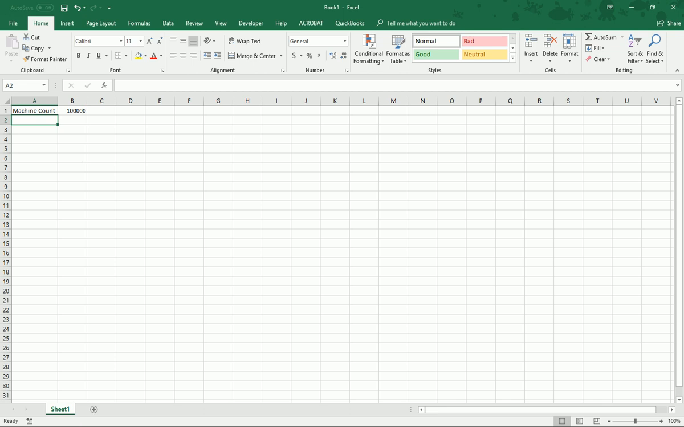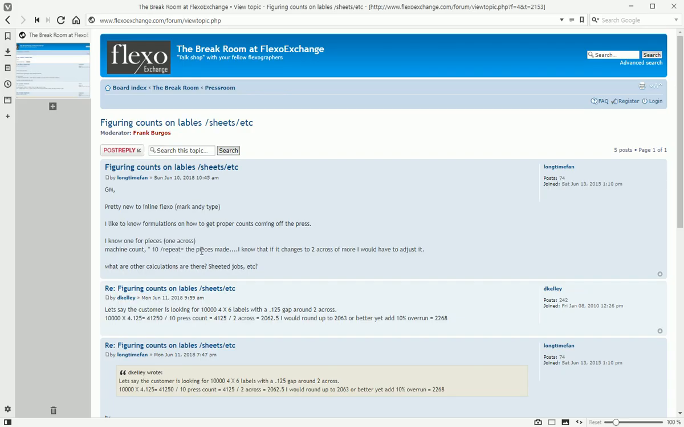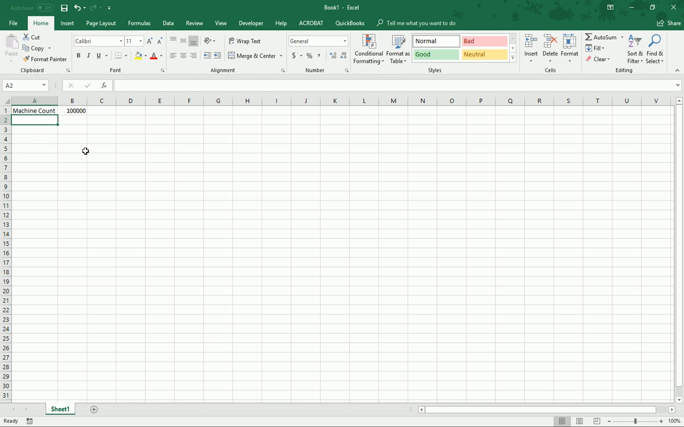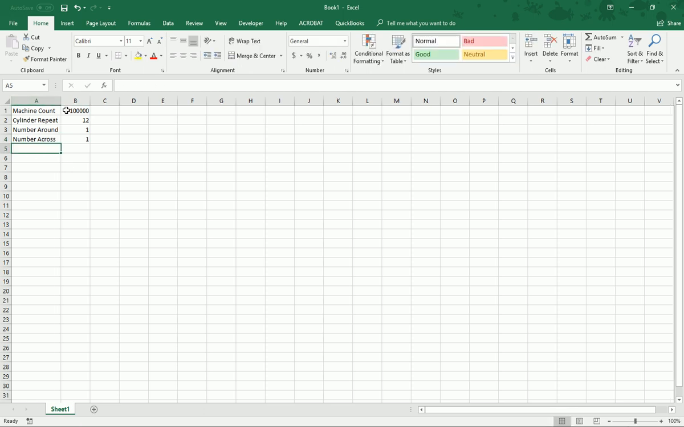The person asking the question here is introducing the cylinders. So let's put in the plate cylinder, which will also work with the die. So let's put cylinder repeat, and let's just say it's 12 inches. Number around, and in this example, let's just say 1 for now. And number across, let's say one across to make it simple. And we want to calculate with these variables the number of pieces.